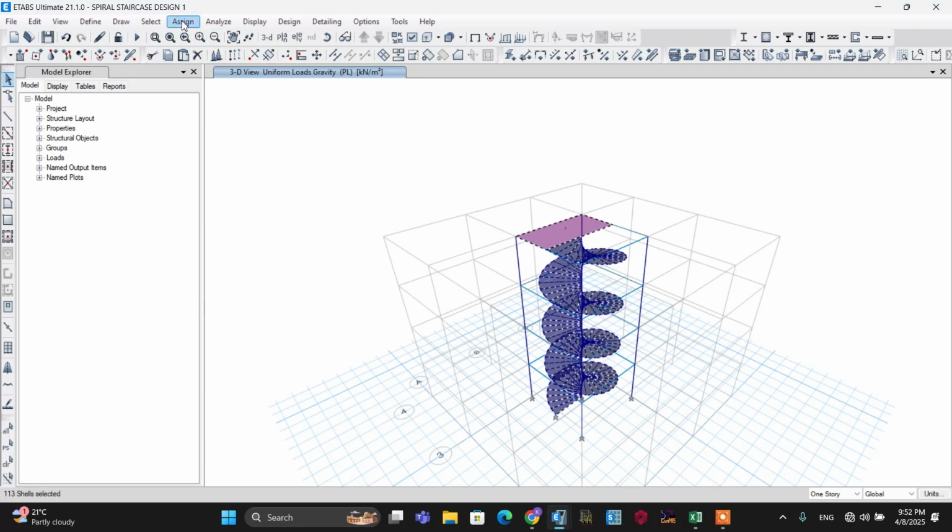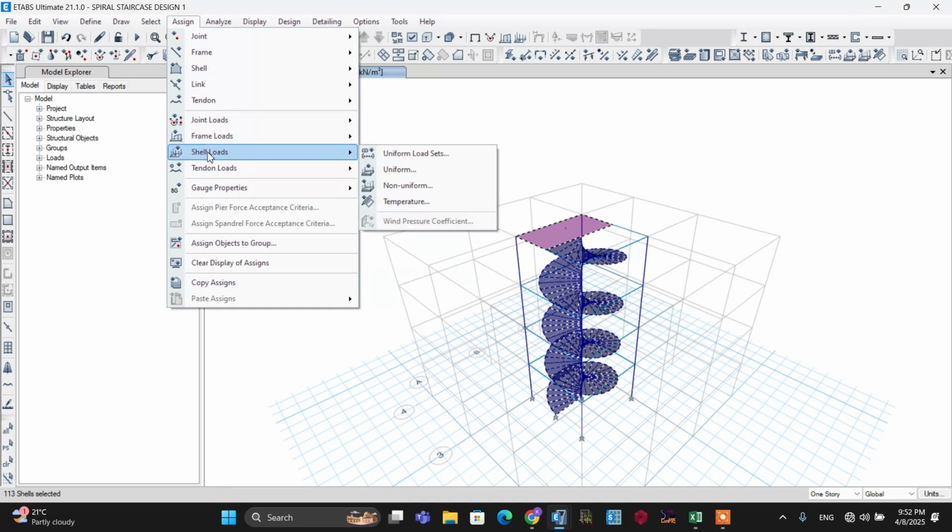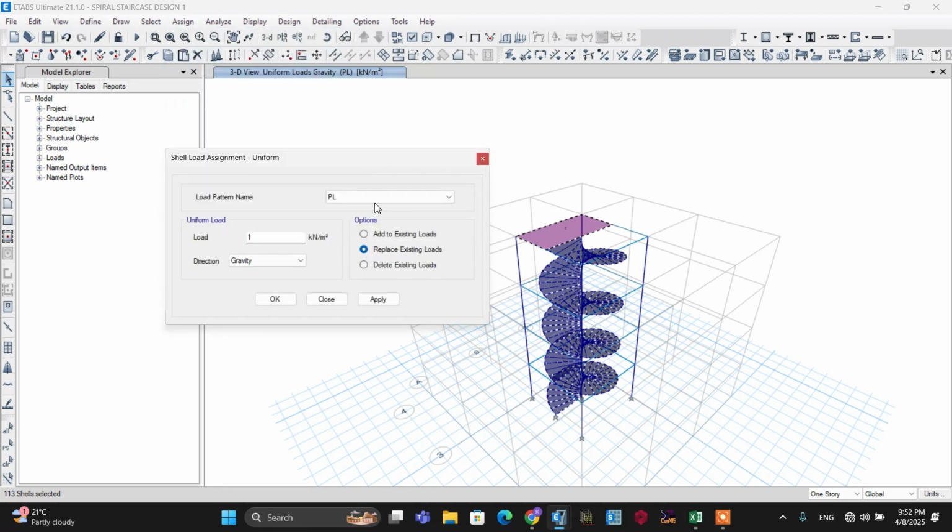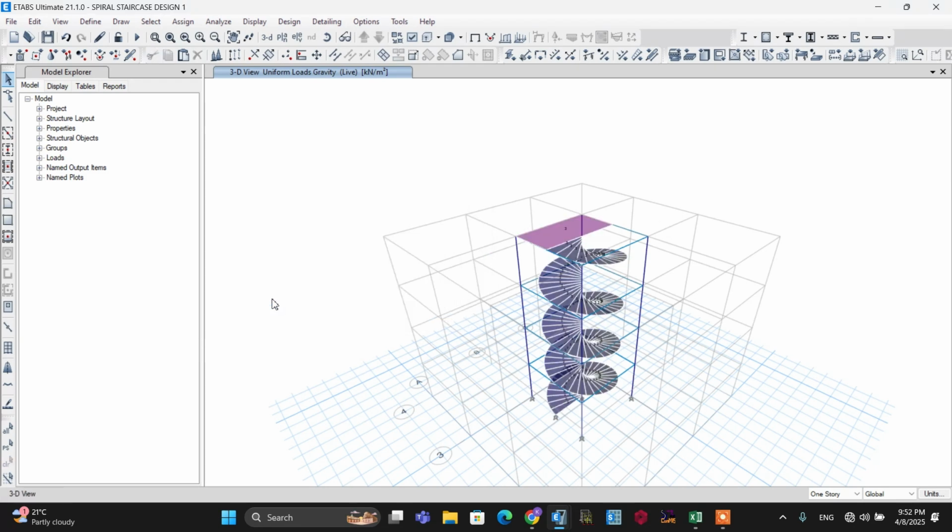With the previous selection, let's go to the assign menu again, shell uniform. From this, assign a live load for the staircase. It's better to assign more than 3 kilonewton per meter square live load. Make it OK. So all the load is assigned on our staircase.